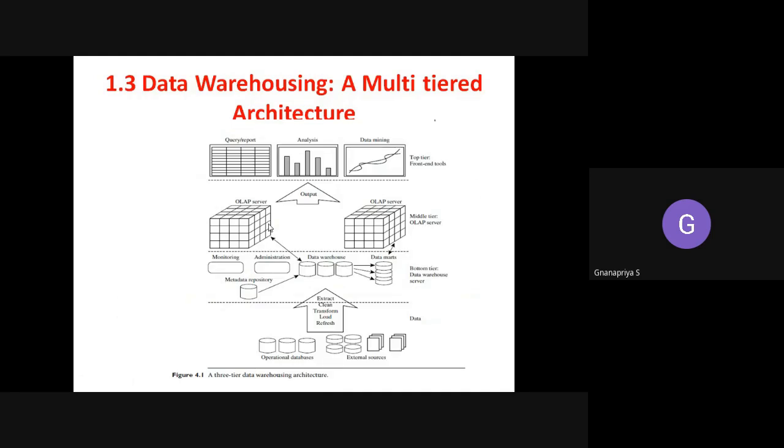So I think most of you are aware of JDBC and ODBC connection. Do you know? No, ma'am. No.